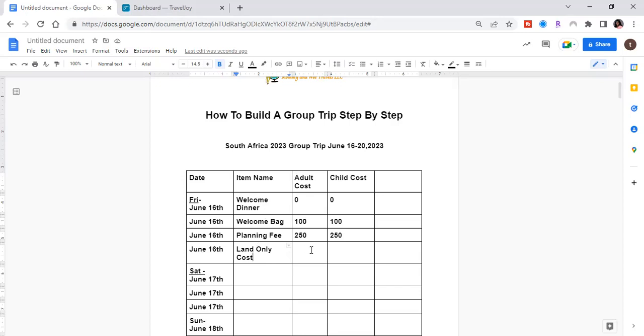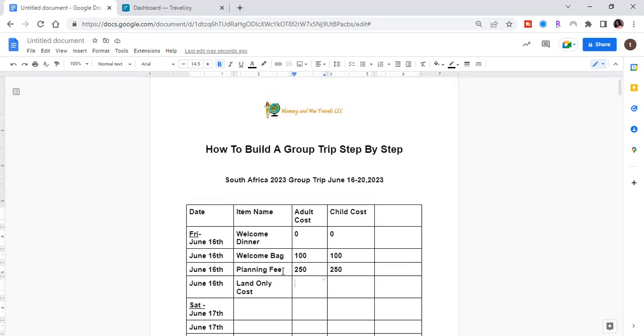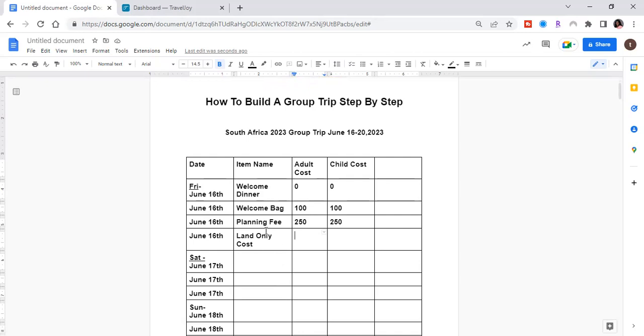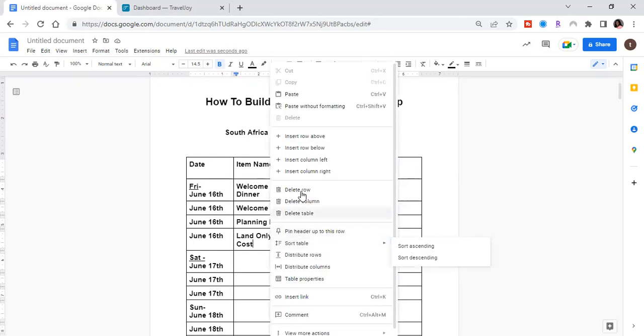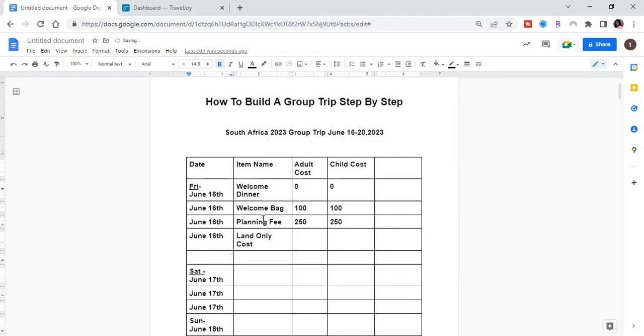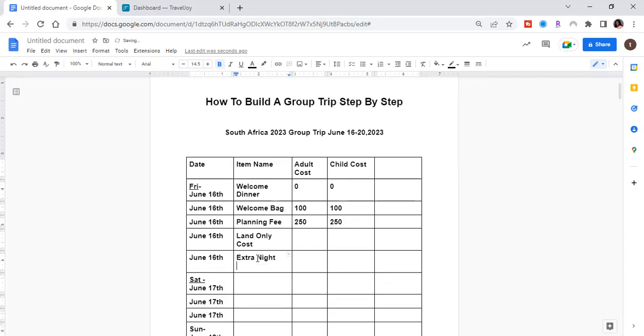Okay, so land only costs for this trip. So I already know the dates for South Africa, 16, 20. Oh, I need to put in cost for extra night. Hold on one second. So planning fee, land only costs, and then I'm gonna put it right down here. Insert row below, because I'm extending it. June 16th. Cost for extra night. Just gonna put extra night. And then I know with culture specifically, if you have an extra night, or you're not leaving on the night you're supposed to be, they charge you extra for transportation as well. So extra night right there.